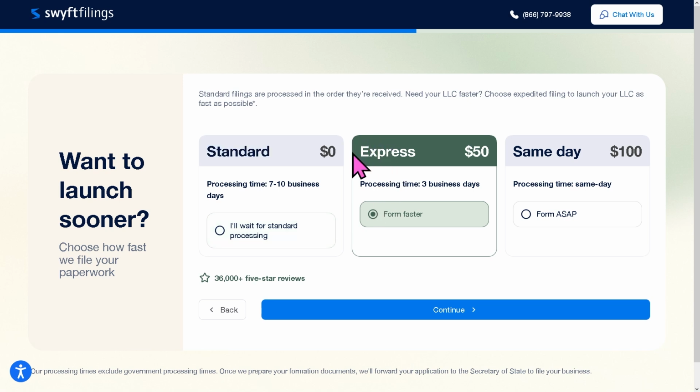Next, we have the express filing for $50. This option speeds things up, processing your LLC paperwork in about 3 business days. So if you want to get your business off the ground quicker, this is a great middle ground option. And for those who need it right now, there is the same day filing for $100. Your LLC can be launched on the very same day you submit your paperwork, which is perfect for entrepreneurs who are ready to hit the ground running.